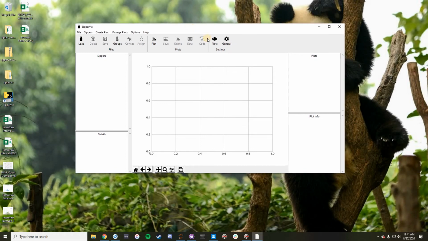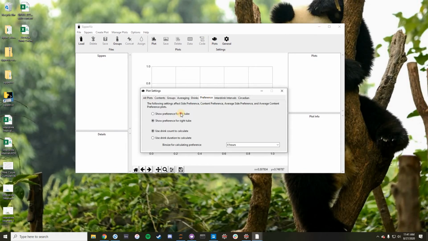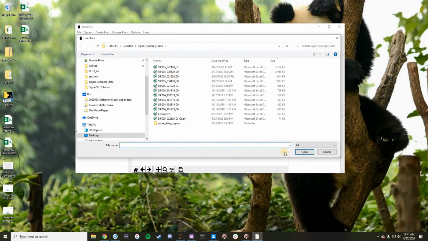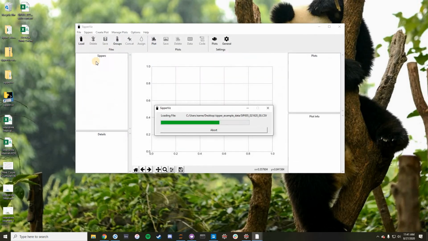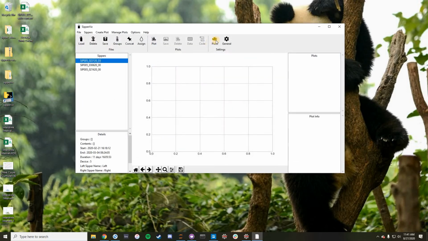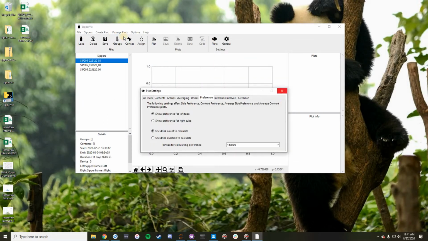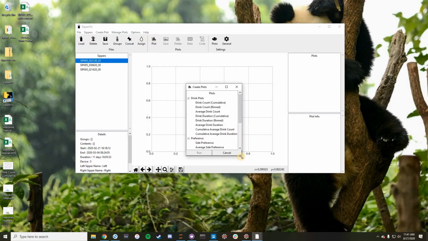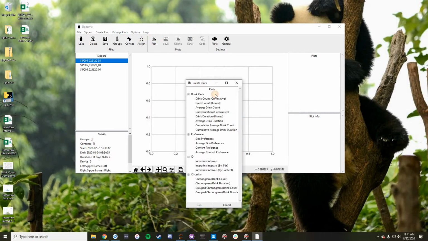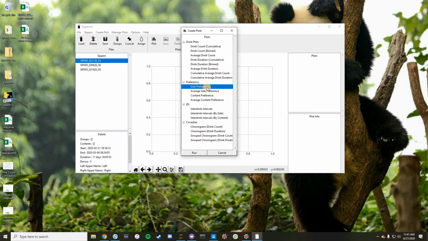Okay, in this video I'm going to talk about the preference plots, which I hadn't talked about in any other video so far. So I'm going to load just a few files. So preference is basically just, let's see, if I look here, there's two versions of the preference, which is either preference for one side, so left or right, or preference for a certain content. So if you have liquids loaded, you can say preference for certain content.